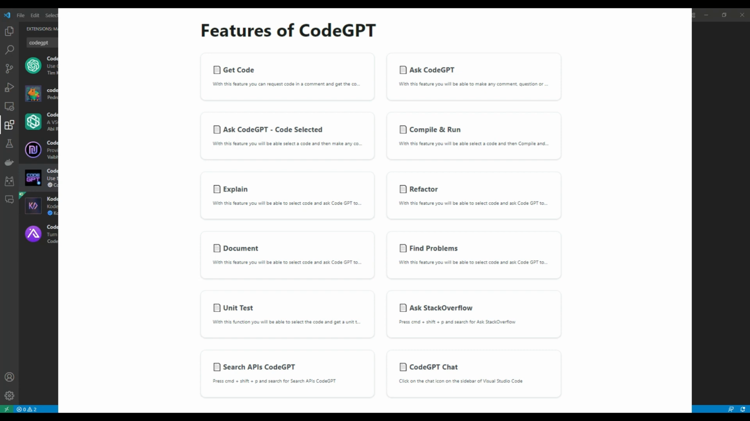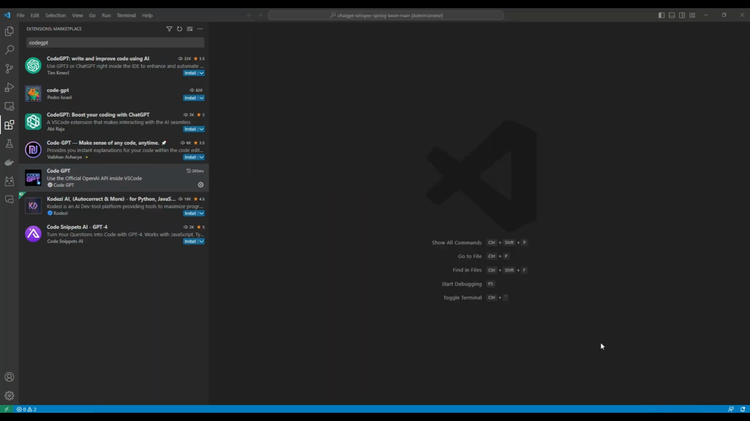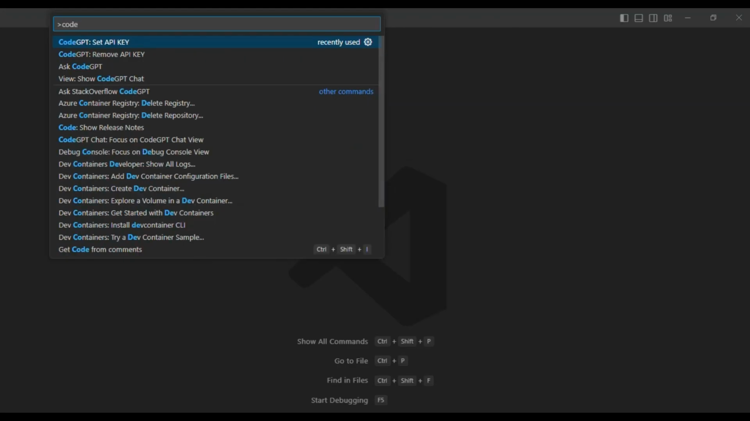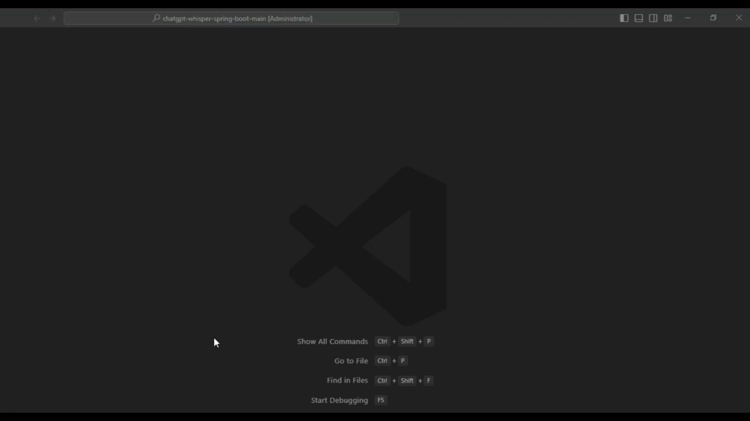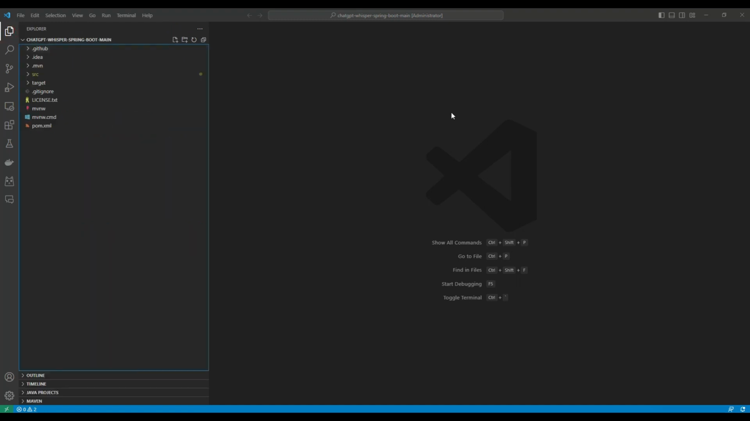Some of its key features include ask Code GPT. You will see here, I will enter Code GPT, and you will see the ask Code GPT and Code GPT chat. We will see some of them here, and I'll show you how a developer can use this Code GPT. So we install that and we configure our Code GPT. After the configuration, you just have to experiment here.